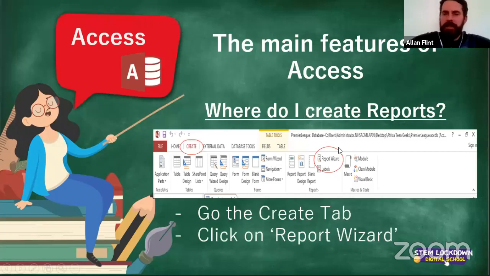Where do I create a report? This is what we've been doing so far. We've looked at where to create a table, where to create a query, where to create a form, and then the last one is where do I create a report? Very similar to the rest of them. We go to the Create tab and we click on Report Wizard. So we've got a table over here, we've got a query over here that we can create, a form that we can create over here, and a report that we can create over here.